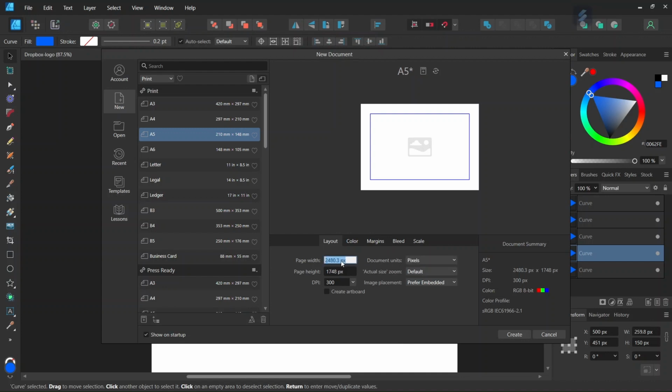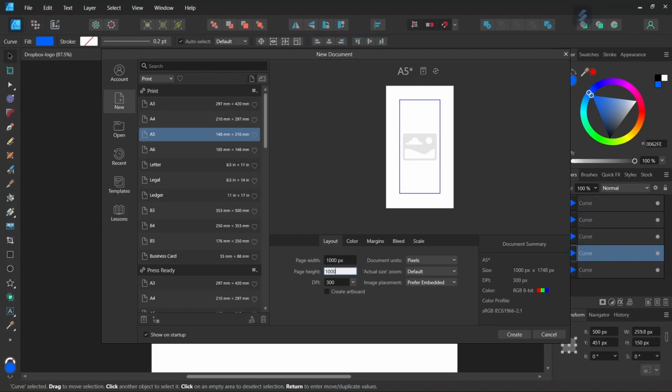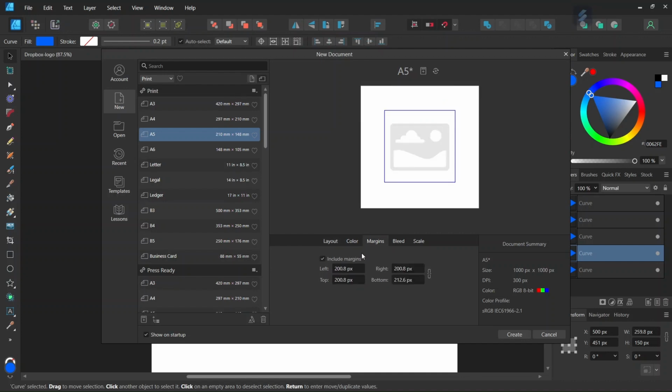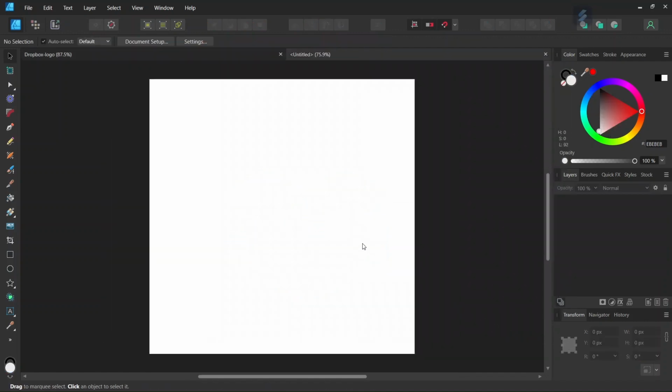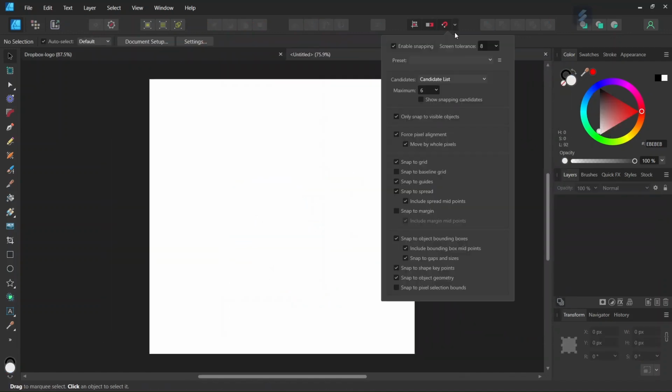We give it 1000 by 1000 pixels in dimensions. Then we go to the Margin tab and we uncheck Include Margin, and then we click on Create. And then we make sure that Snapping, Snap to Grid, and Snap to Object Bounding Boxes and Include Bounding Box Midpoints are enabled.